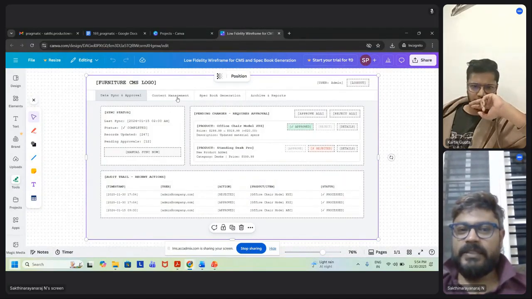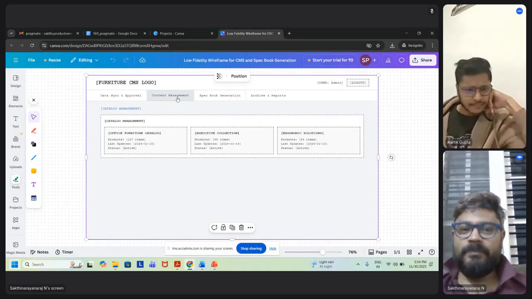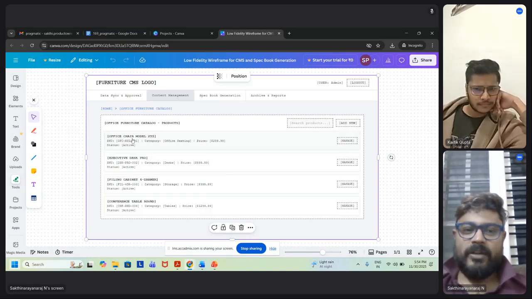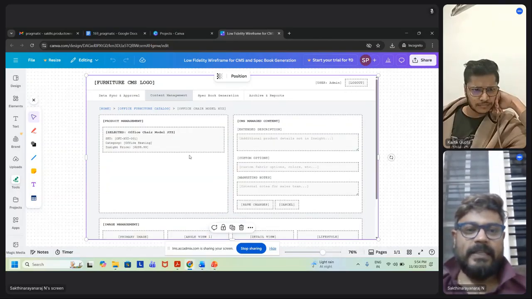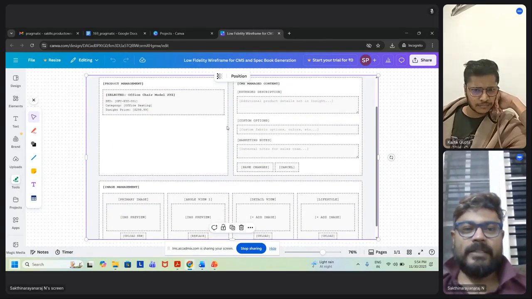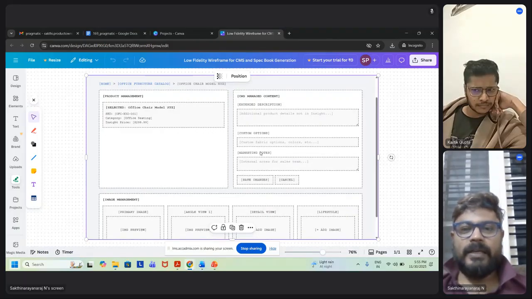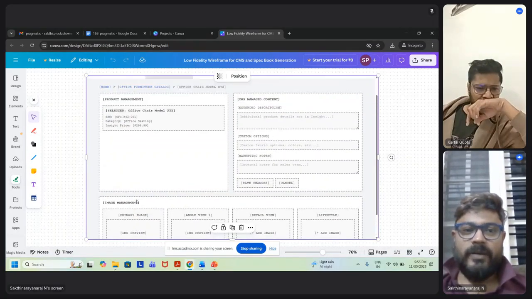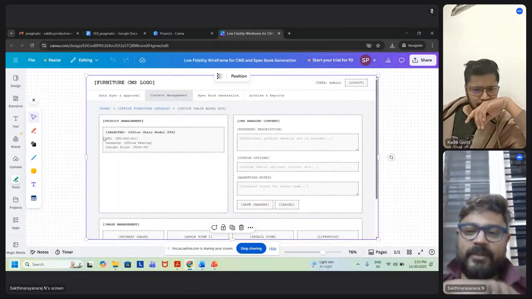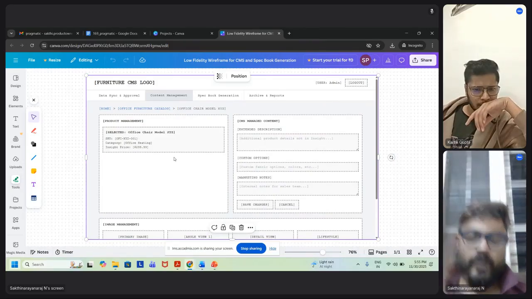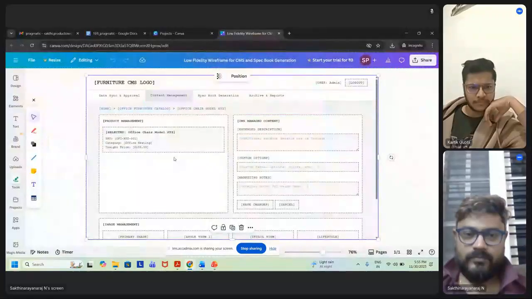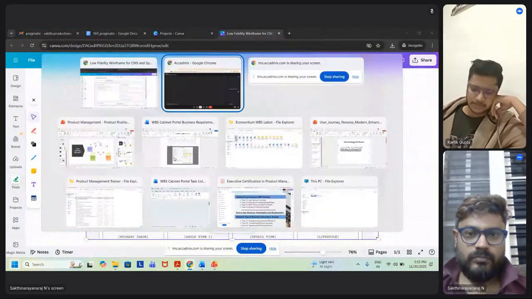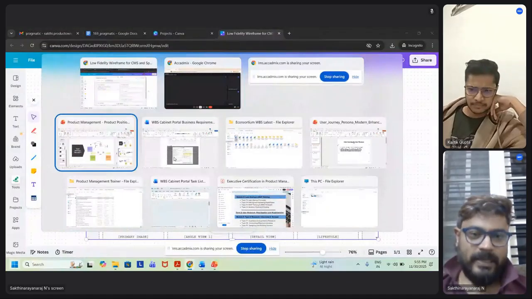This is the first screen you see. The second screen is content management. Here you have catalogs. I click on a catalog and you will see the list of products. I click on manage and you will see the details of that particular product, where you can manage the product, its content, and its images. Now I will show you what input I gave to my designer to get this output. This is the output the designer gave as a low fidelity screen.